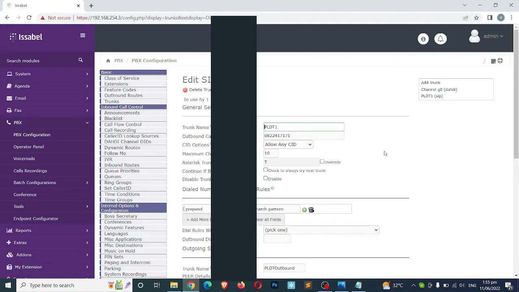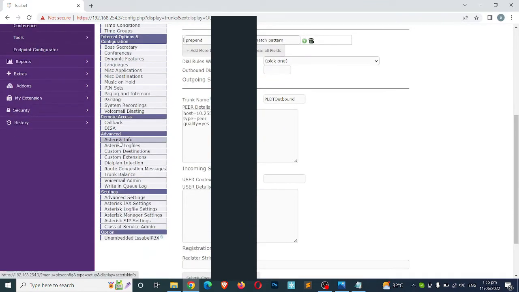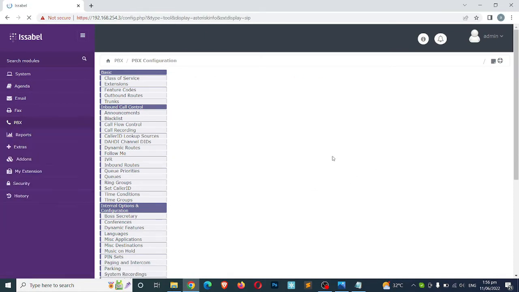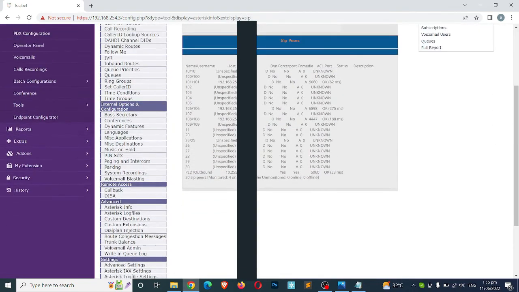Then after applying changes, you can check if your SIP host is online. Go to the Asterisk Info menu, then click SIP Info. It is in the lower portion, this one. This is the name I named recently, PLDT outbound. This is my host, and yes, this is online. If you see it like this, okay.